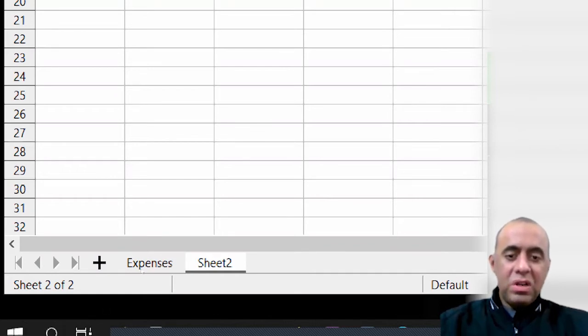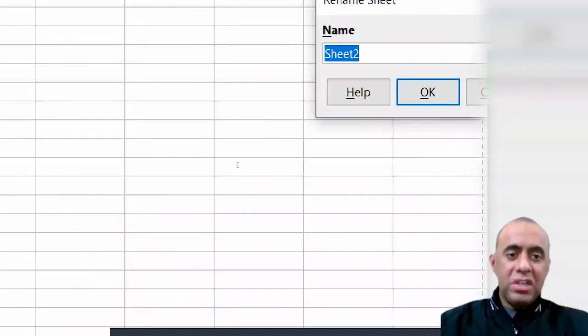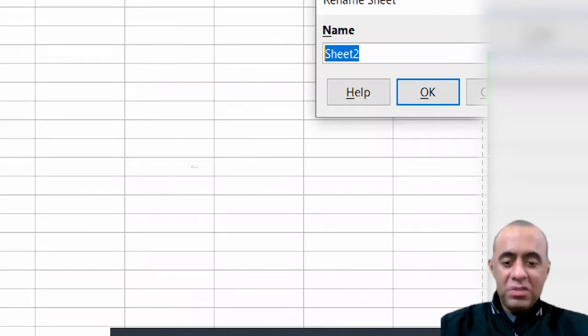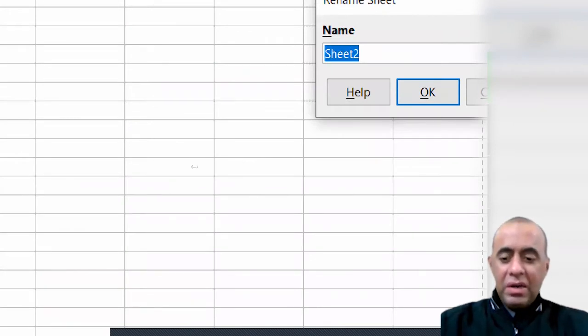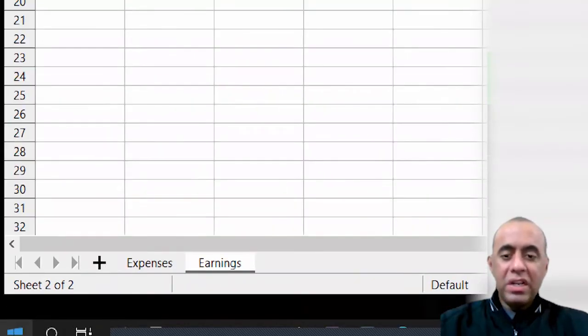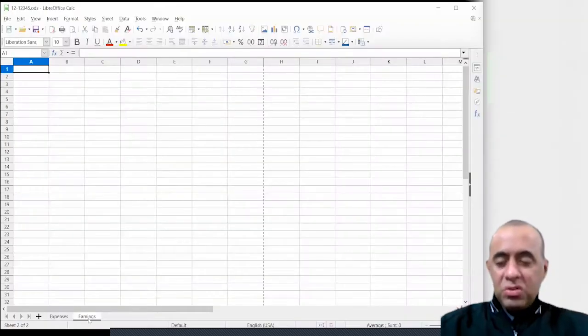If you double click this spreadsheet, you can change its name. I can change the name of this spreadsheet to, let's say, earnings. Let's say, for example, I have different businesses, different sources of earnings, so I can type in earnings. Now let me show you.